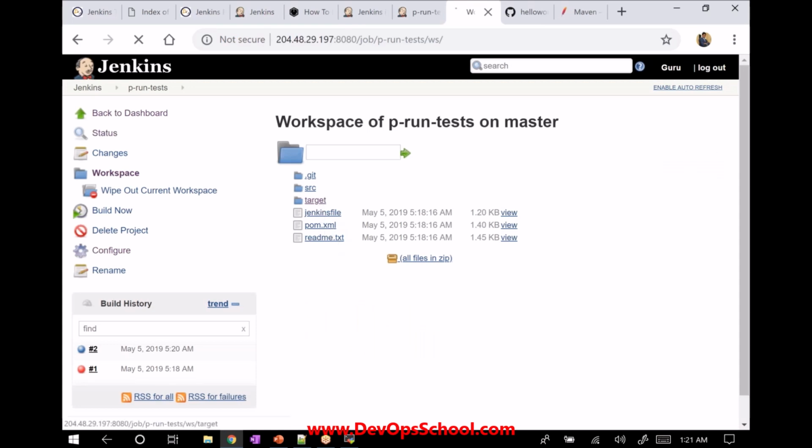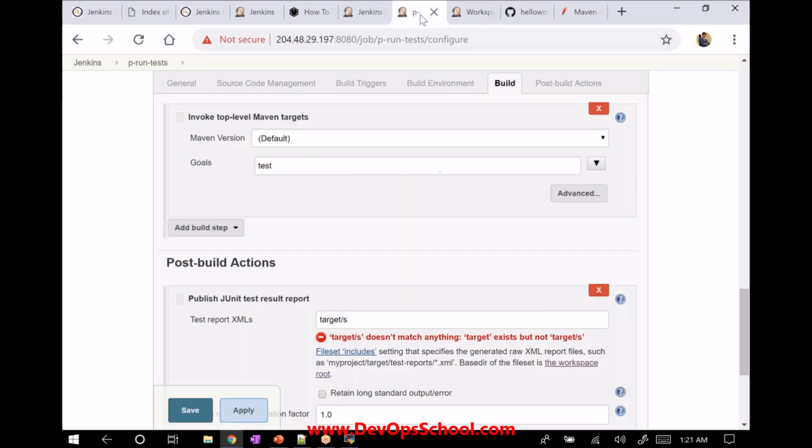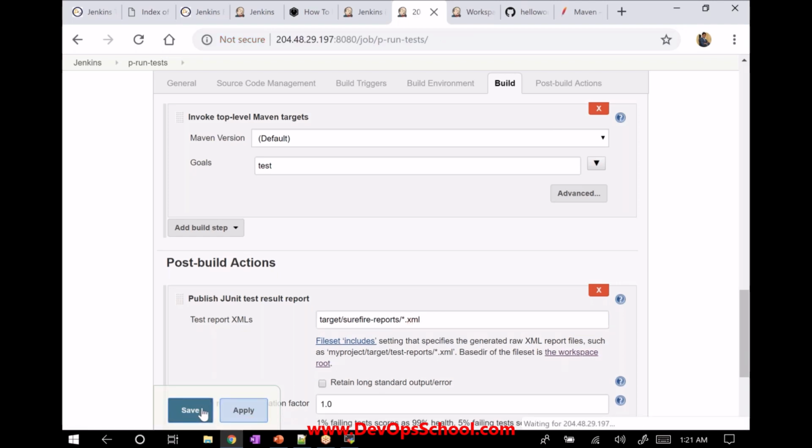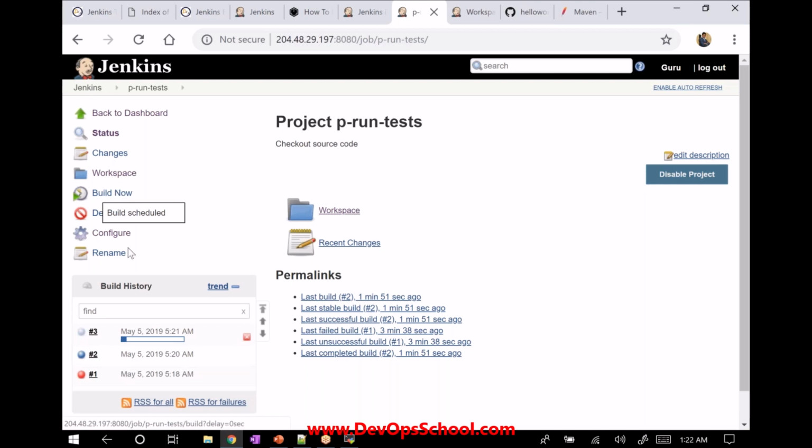Okay, it is under target, under surefire reports. Click on surefire reports and the star.xml file, and then click on save, and make sure that you rerun the job. Once you rerun the job, it will show the test results over here.